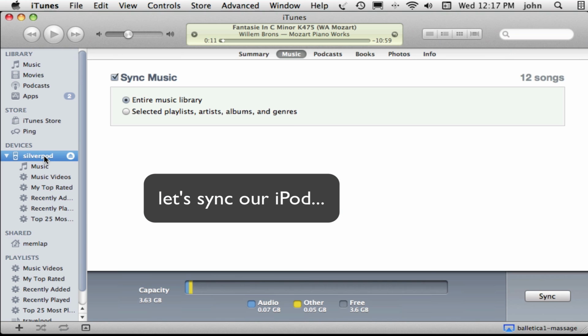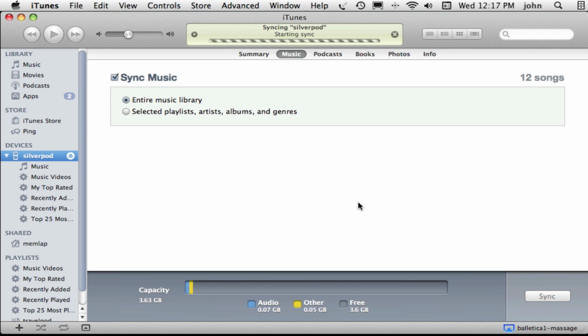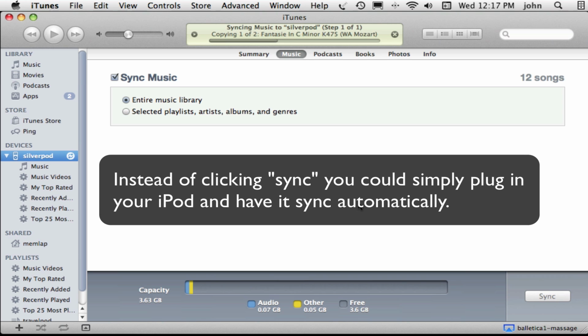If we go to SilverPod here, it's already set to sync all music, so I hit Sync, and the music will be added to my iPod. Note that instead of hitting the sync button, if I had simply unplugged my iPod and come back and plugged it in, it would sync automatically and I wouldn't have to hit the sync button.